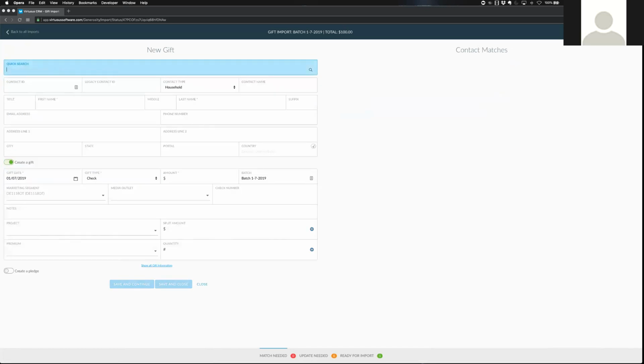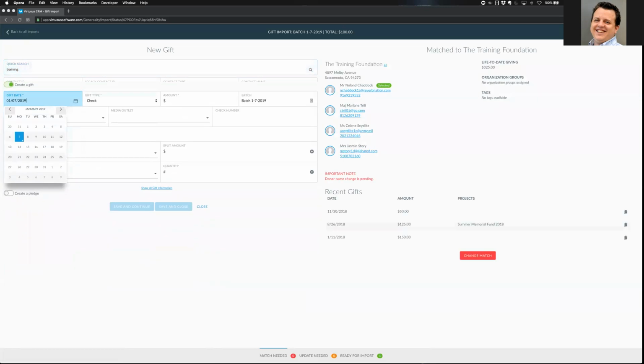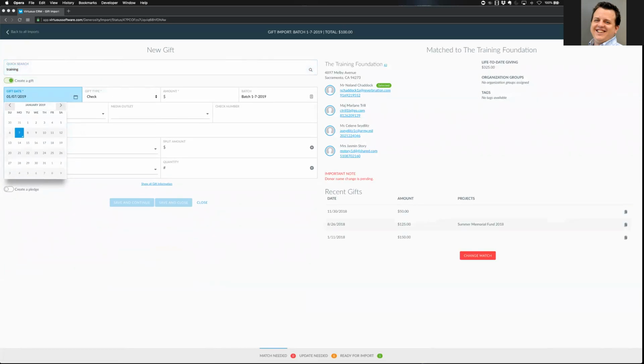So now let's see. Okay. And now we've got another gift coming up. So type in the quick search, type in training. So there's the training foundation. Now we've got a check that came in for $2,500 from the training foundation. And it's actually going to be a gift from that foundation, but it's from someone's donor advised fund. So there's actually a donor behind it. So we're going to have to enter them as the pass-through giver. Okay. So let's select the training foundation. All right, and this will be a $2,500 check.